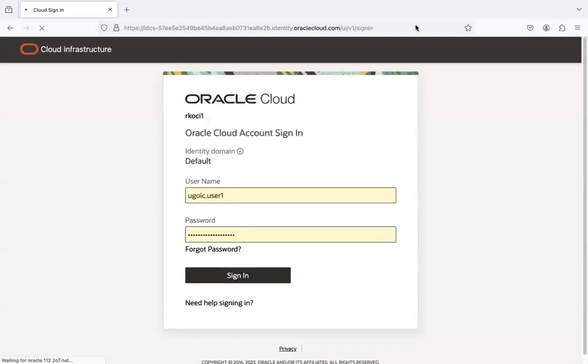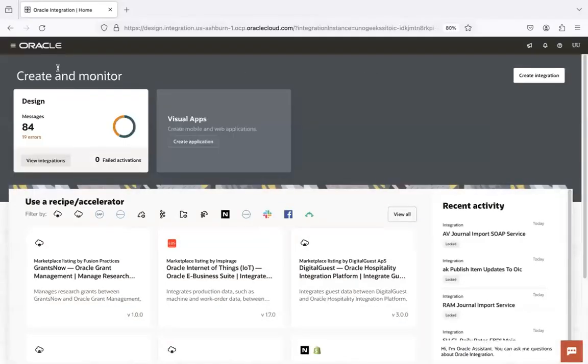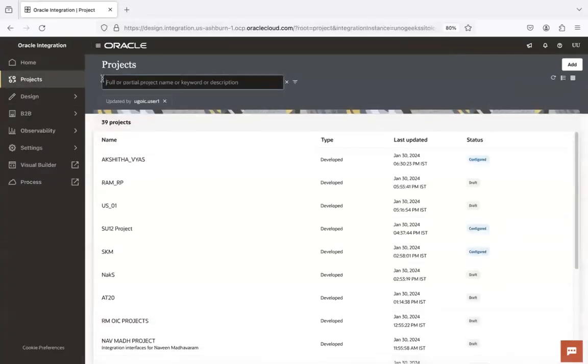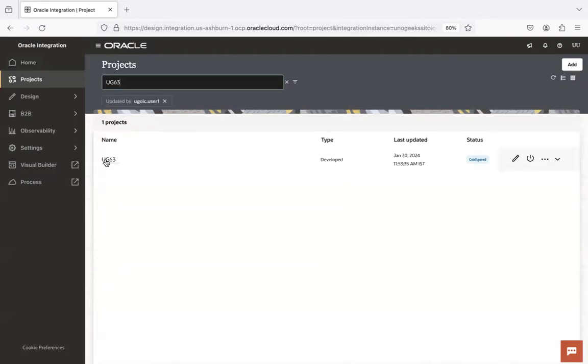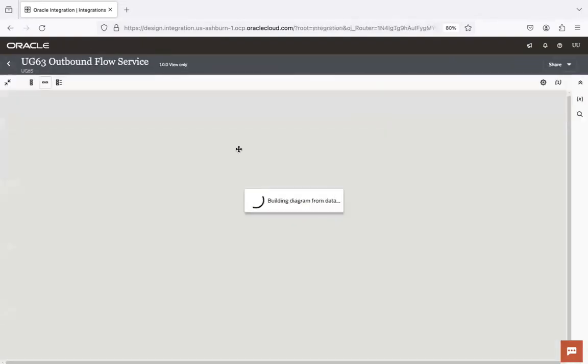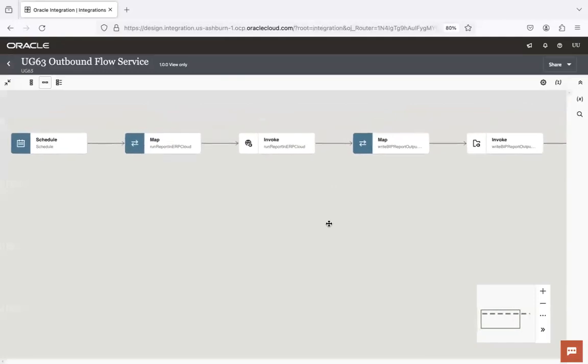Let's pick it up from where we have left off in our previous session, guys. We've created an OutboundFlow service to pull the data from Fusion Cloud application and send it to a destination. We created this project yesterday, and in this project we created this OutboundFlow service as a scheduled orchestration. And what is it that we were doing in the scheduled orchestration, guys?